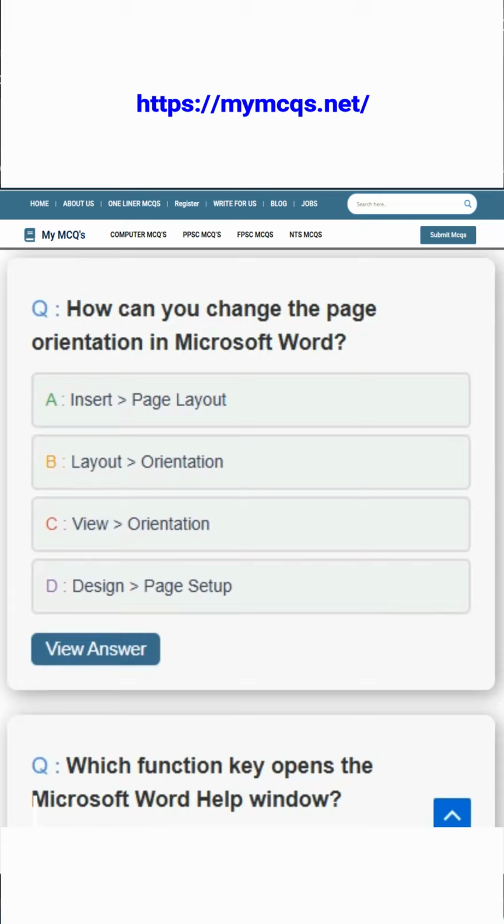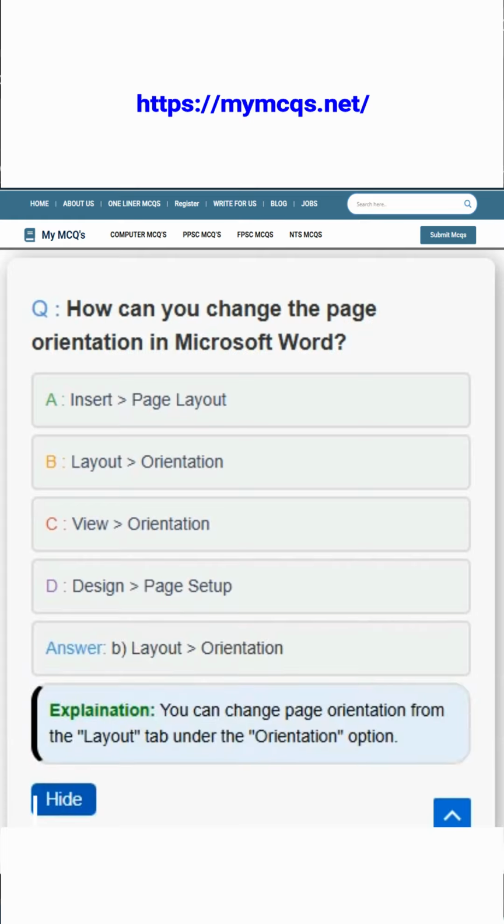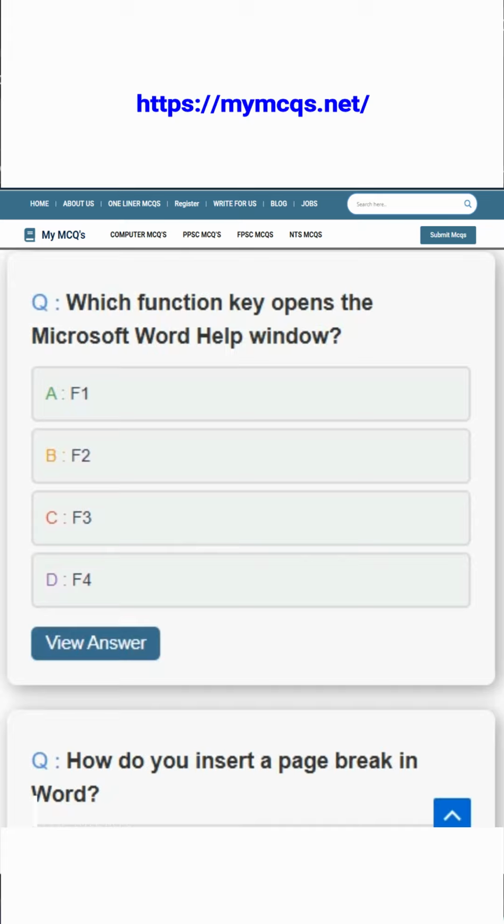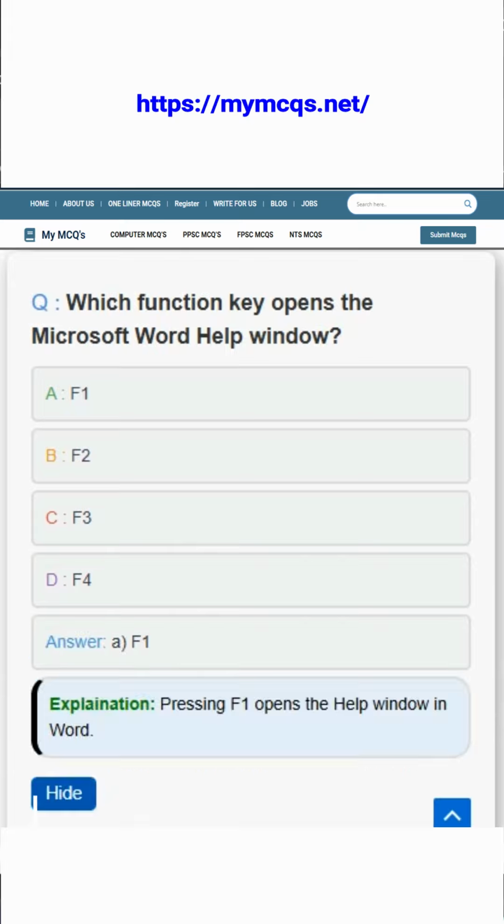Question number 7. How can you change the page orientation in Microsoft Word? The correct answer is option B, Layout, Orientation. Question number 8. Which function key opens the Microsoft Word help window? The correct answer is option A, F1.